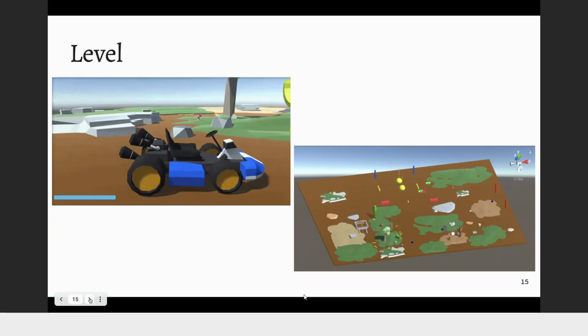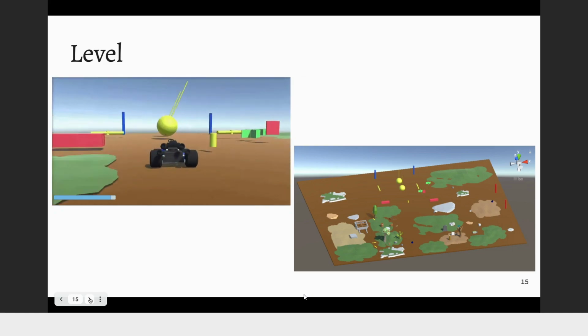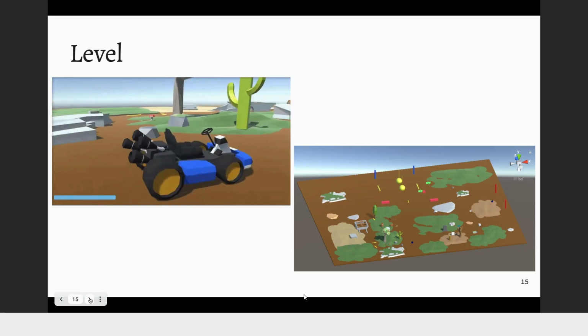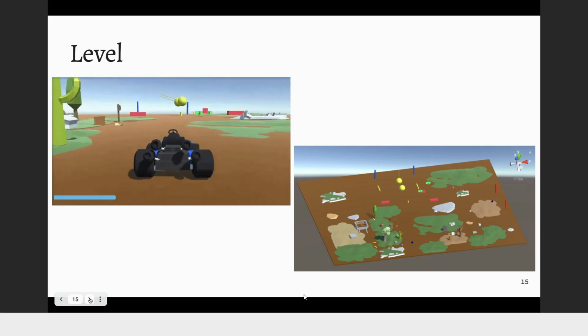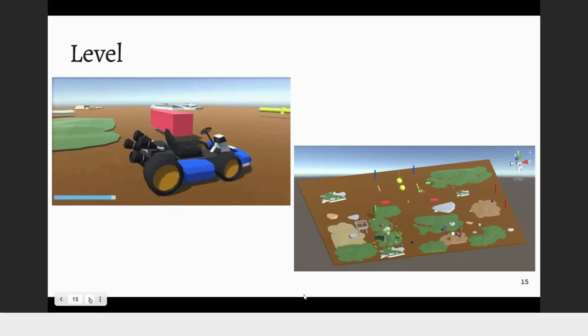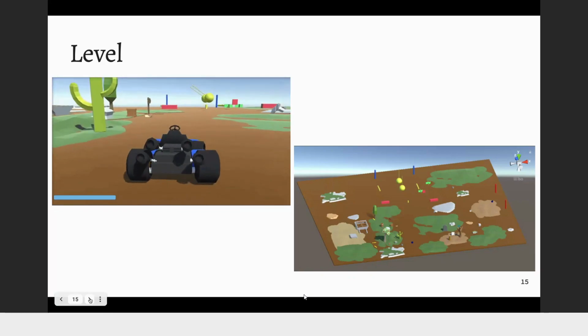So this is what the game looks like. As you can see, there's an obstacle course in front of the finish line for the Defenders. The Defender cart has to cross the obstacle course in order to reach the finish line. And as you can see, the Defenders can put up a shield to block projectiles.